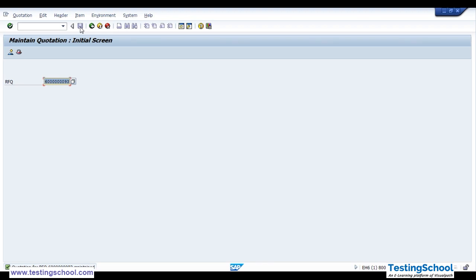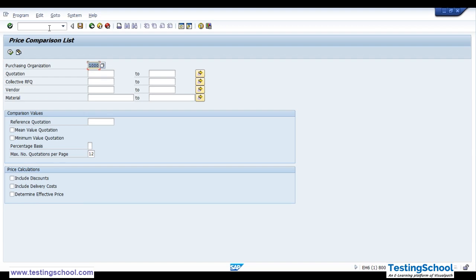Now we have to select which one is rightly matched, which quotation we should consider, which vendor we should consider as a supplier for this material. So we have to compare their quotation. We can display these quotations using ME48, but we will go directly with price comparison. ME48 is for display, and ME49 is for comparison. We are going to compare these quotations.